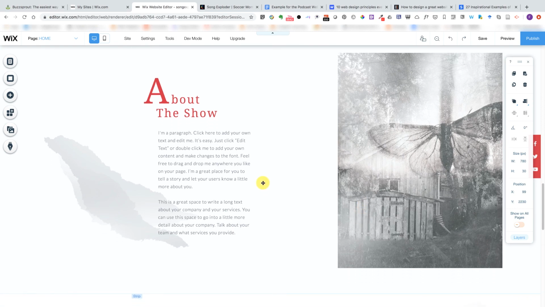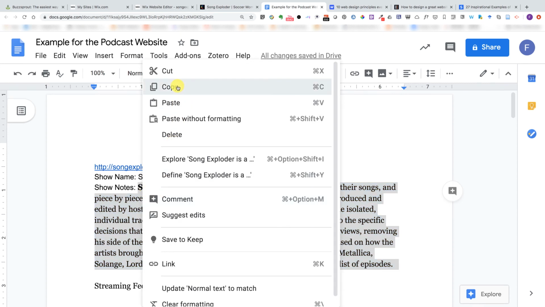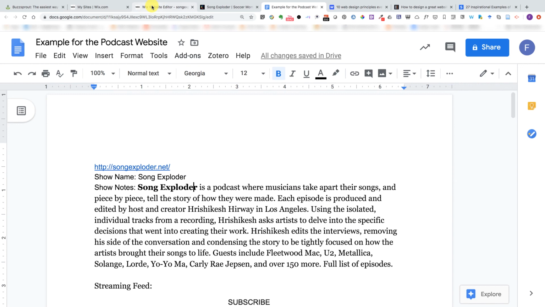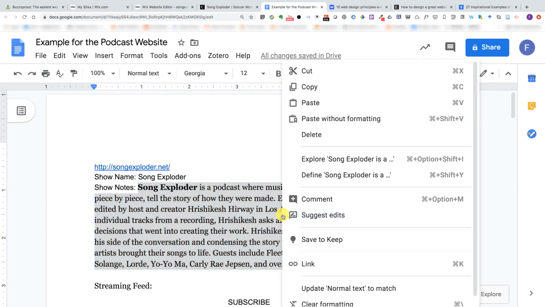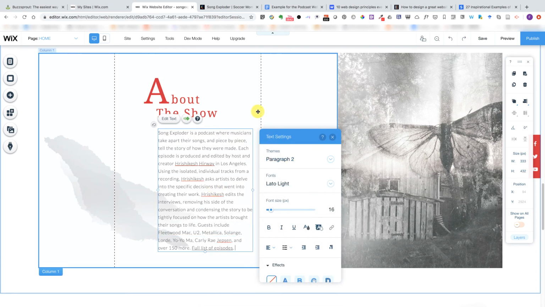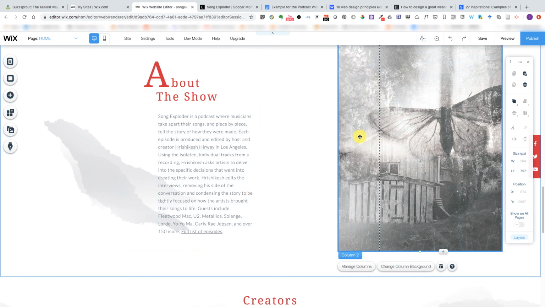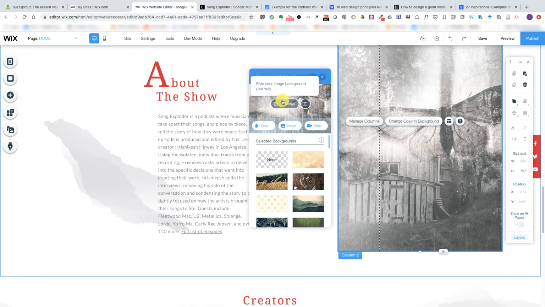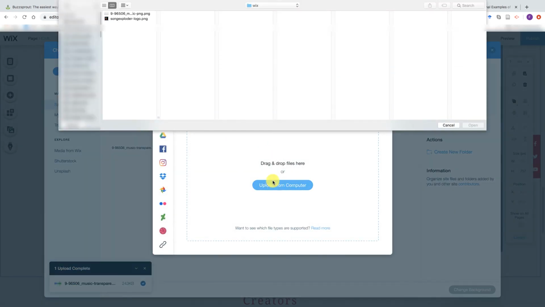So this is a short description of your show, and the same, I have the show notes here, more like the show description of SongExploder, and I will copy and paste over here. So copy and paste. Okay, so now I have the show description. Again, I need to change the background, and I downloaded their logo, so I just need to upload the logo and then put it over there.